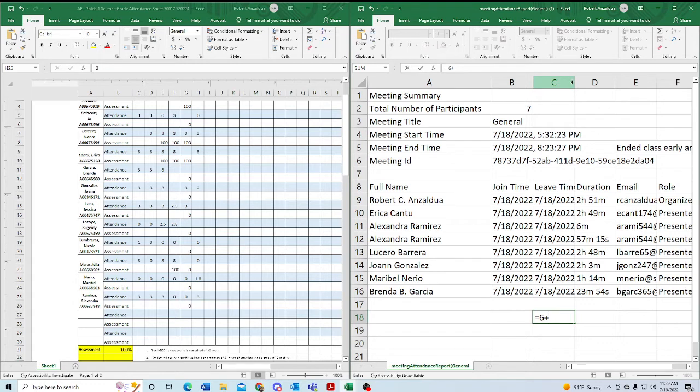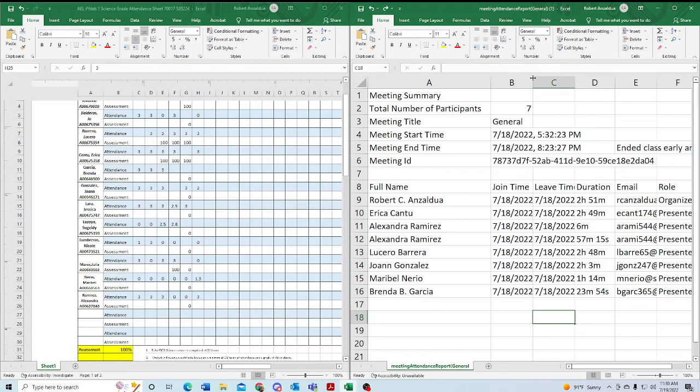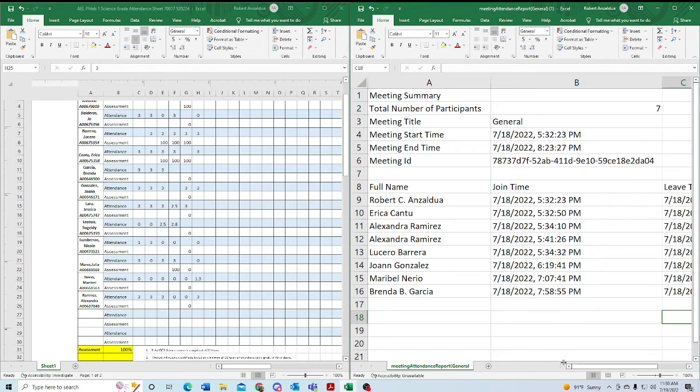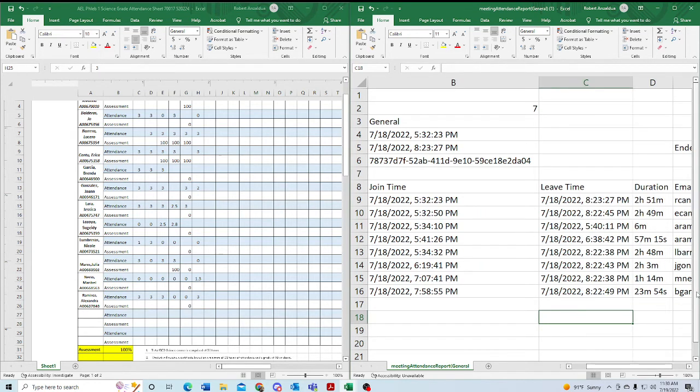Actually, let's see, when did she leave? Did she leave early? I think she did leave early. Yeah, she left early. So she's not going to get that extra time. You can see what time they joined at as well, and when they left, so if you leave a little early, like I did at 8:22, you can give them those extra minutes that you left early.